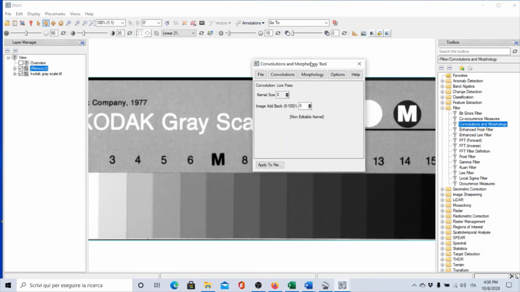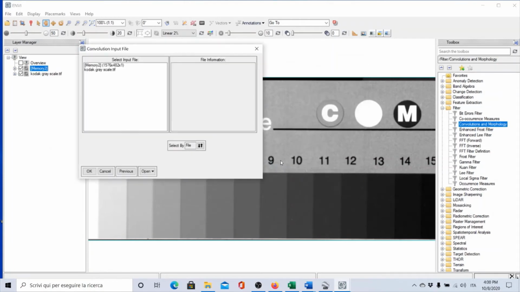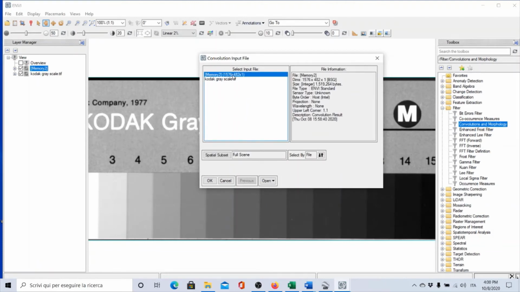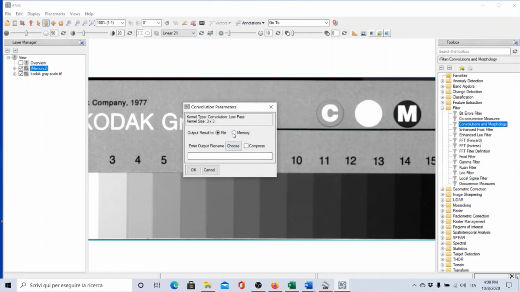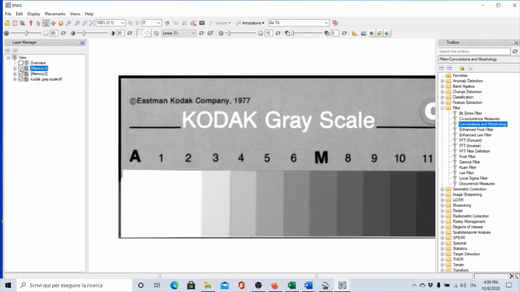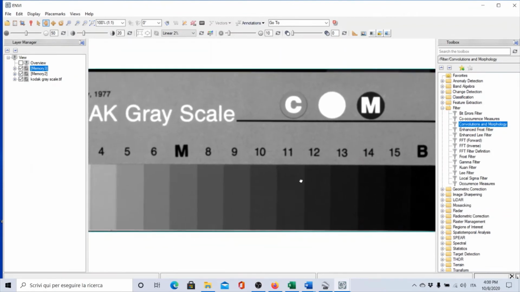Let's apply another low pass, and I'm applying that to the already filtered image. So I'm implementing another filter, filtering an already filtered image. I put that in memory, and you see, this is the result. If I go here, this is the original image, and when I'm filtering and filtering again, you see that I'm lowering the contrast, and so at the end I will have something that is really defocused.